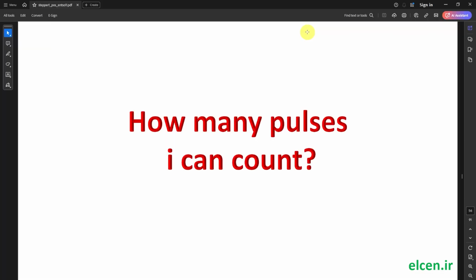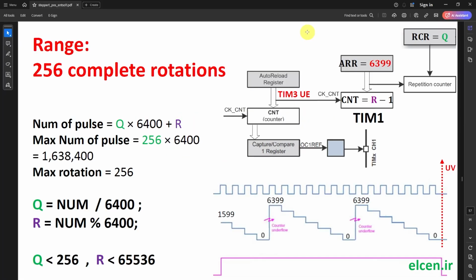So how many pulses are we able to generate with this method? Now it's around 1.6 million pulses, which gives us 256 complete shaft rotations, and it is much less than the maximum amount of pulses that I can count with this method. ARR is a 16-bit register with maximum value of 65,535, and I'm using less than 10% of its capacity. I thought it is kind of nice to be able to write number of complete shaft rotations in RCR register without needing to do any calculations.